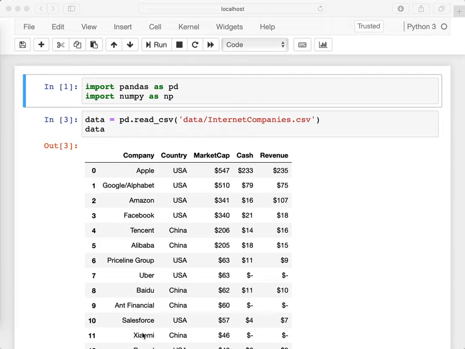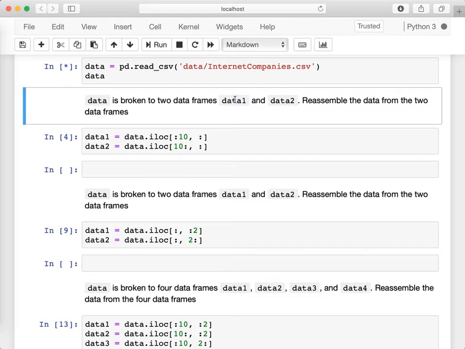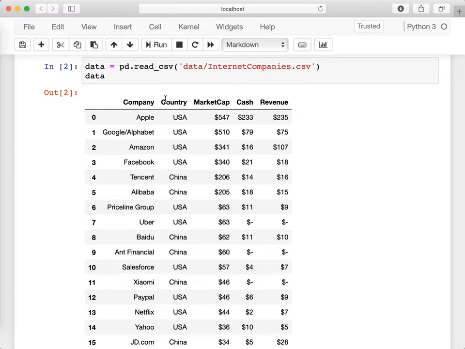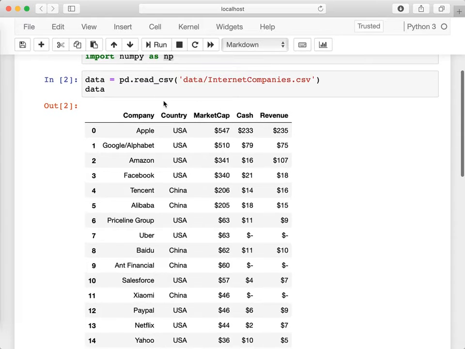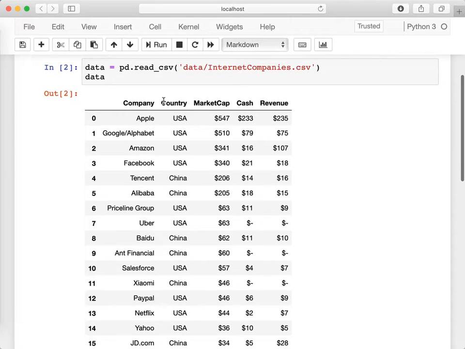In this exercise, we will practice the basic concatenation operations in pandas. We're going to start with this dataset, which comes from the CSV file and contains some company information for companies in the technology sectors across different countries. So we have the company name, the country, the market capitalization, the cash and revenue in millions of dollars. Now, obviously, this dataset is a bit old, a bit dated.